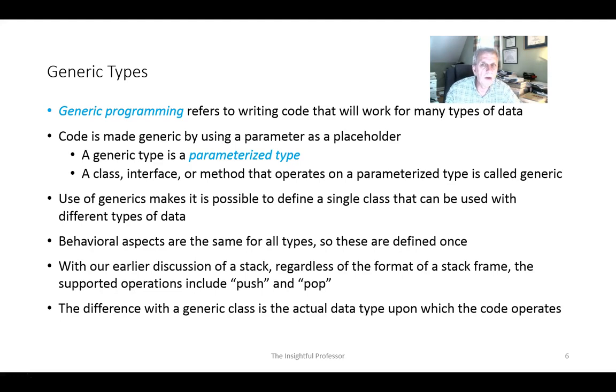So that's the idea of how the stack would work. The stack is going to be able to do push and pop regardless of what kind of thing you give it. It's a generalized solution. So we want to understand that notion as we develop our generalized code.